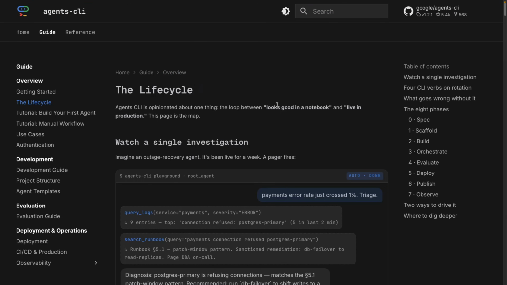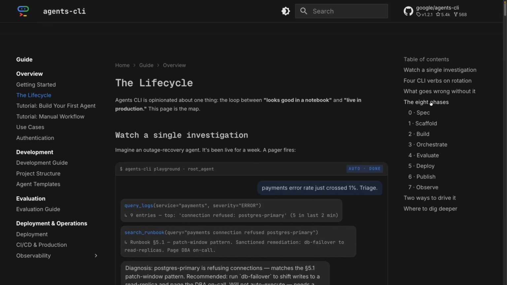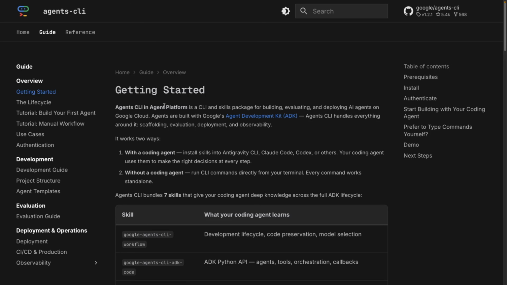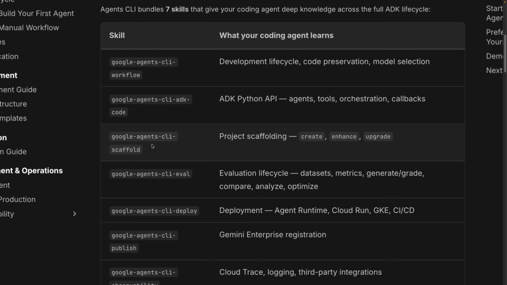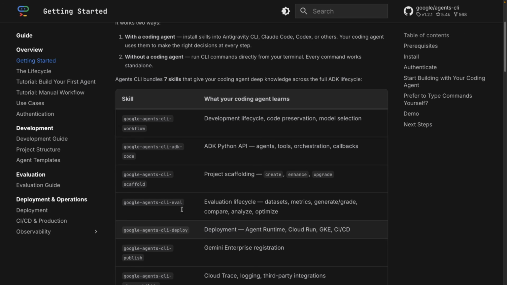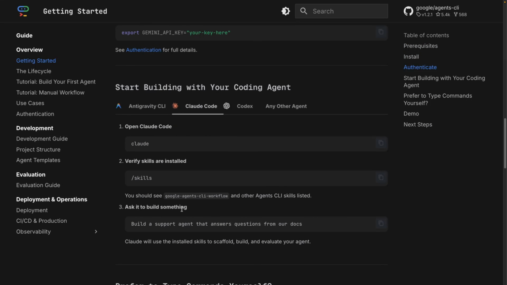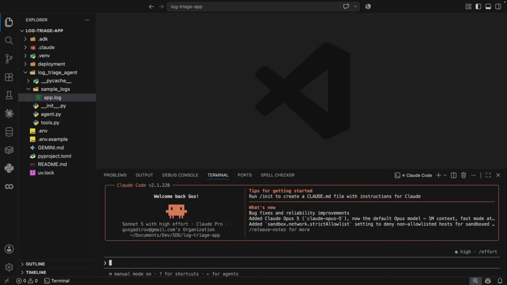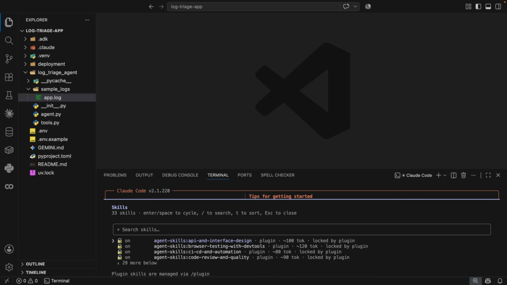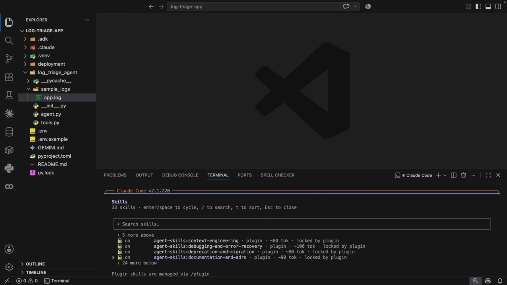So the agent CLI does come with its predefined lifecycle, which consists of 8 phases, such as spec, scaffold, build, deploy, publish, and so on. What I'm trying to say is that as soon as you install this CLI, it's going to give you the following skills, such as Google Agent CLI scaffold, eval, deploy, publish, and so on. Now, depending on what coding agent you're using, in my case, I'm going to be using Claude Code. I can go into my terminal, so I can turn on Claude Code like this. And as soon as I type skills, I'm going to see that I do have some skills, but they're locked by a plugin, and I have some that are on. And these belong to the agent CLI.